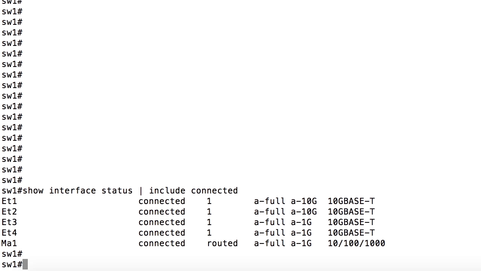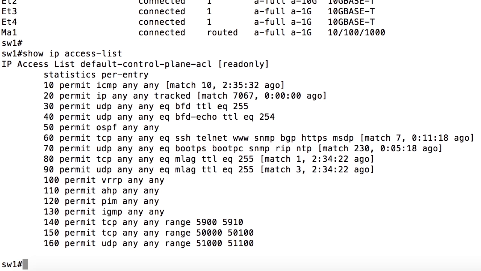Step 1's command is simply the show ip access-list, or specifically, the show ip access-list default-control-plane-acl. So if we issue the command show ip access-list and hit enter, we see our read-only default control plane ACL. And what we're looking for is the MLAG keyword for both TCP and UDP associations.